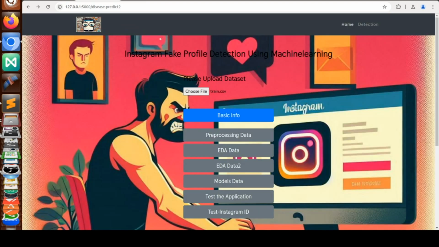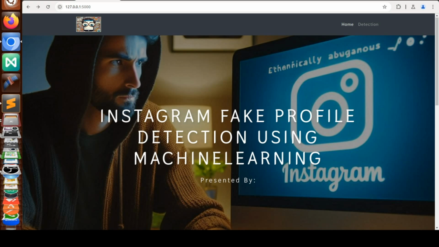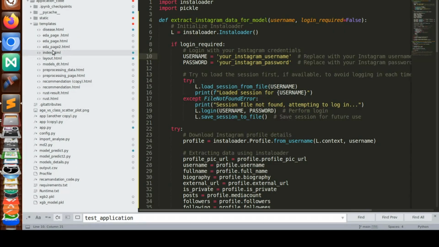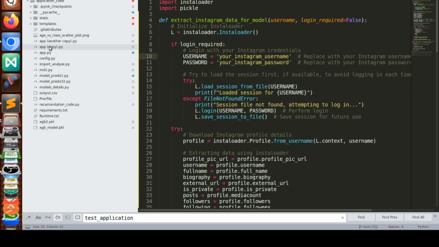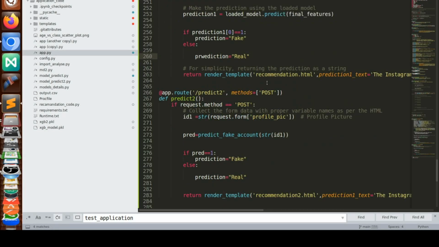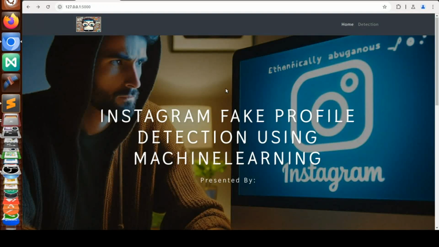Now we'll check our user interface, how it is and how it is going to work. This user interface is built using HTML and CSS, which you can see here. So many codes that we did. This is based on HTML and CSS. In the backend we are using Flask, and we built this complete web application.